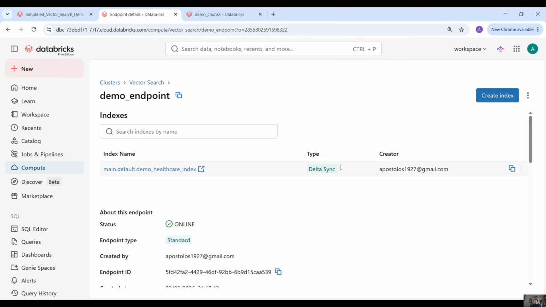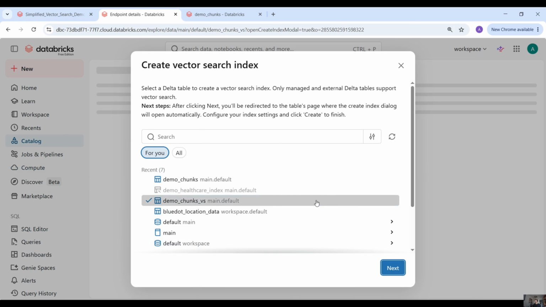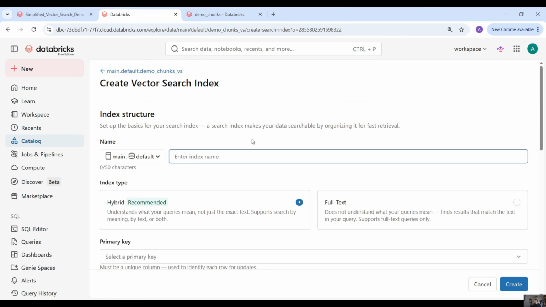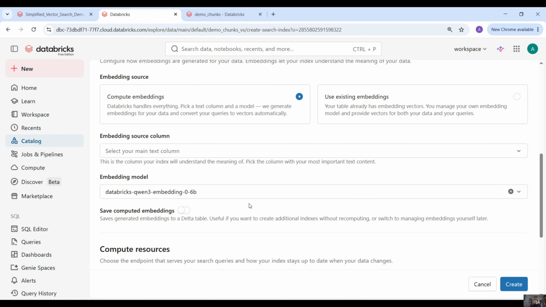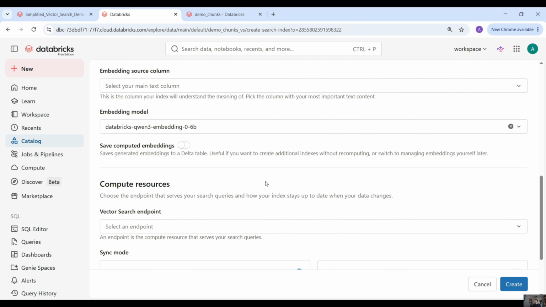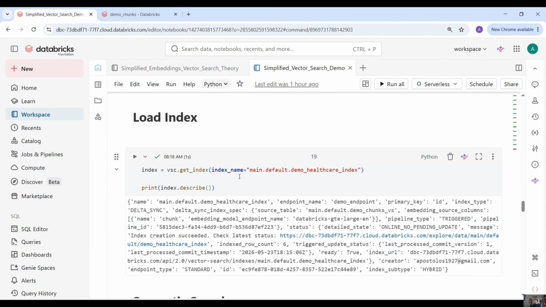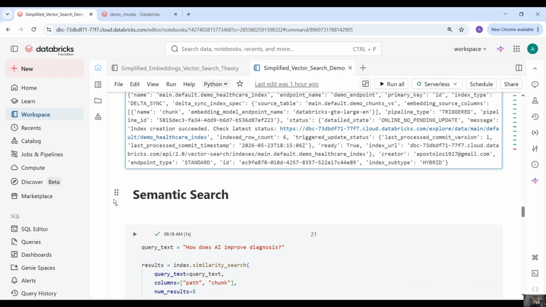I have already done that, but you can click on create index and then actually this is the table, and then you configure the index. As you can see here, you provide the index name, the primary key, the embedding source columns. We did that in the previous video, so I'm not going to do that again. And then we can load the index to see that everything is all right, the primary key, all the configuration here that you can see on the UI as well.